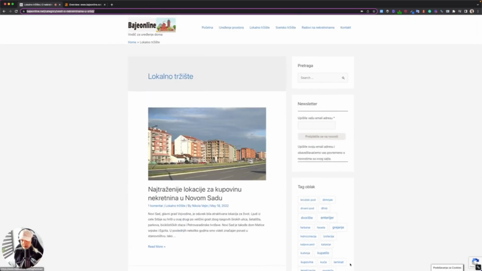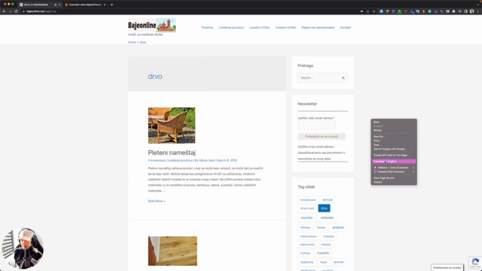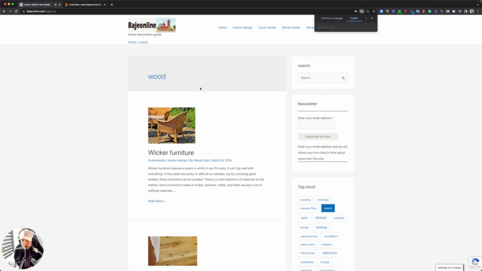Okay, so let's click on any tag. Let's say this one, and let's translate it. Okay, so wood. So is it a good thing? Is it a bad thing? With tags, you can use tags if you want, if your users are actually using them and if they make sense for your site. But I wouldn't, but if you want to use tags, you probably want to noindex them. And let's check if they are indexable.